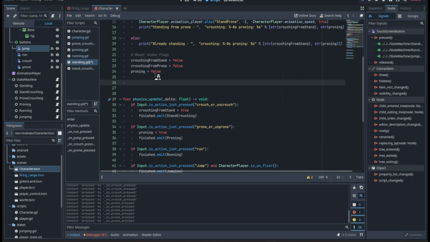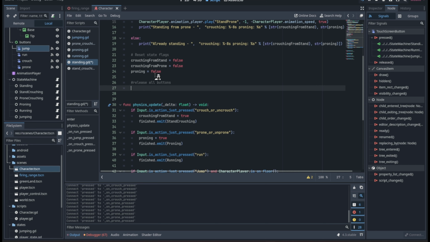because each time a state script is being called, it will always enter this function. Anyways, so call release all buttons. The first one to be released would be the jump. So input action release jump. No, that will not suffice, because we still have to do the same with the other two, because they also use the jump state.